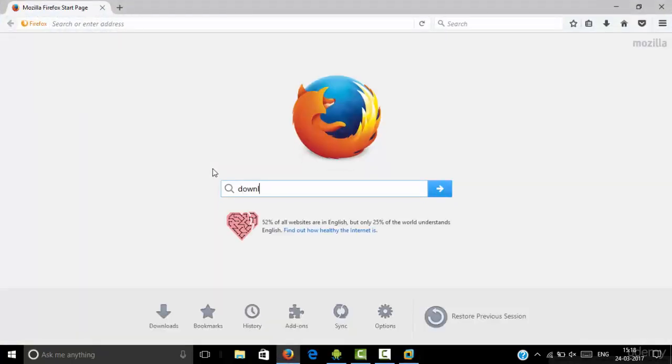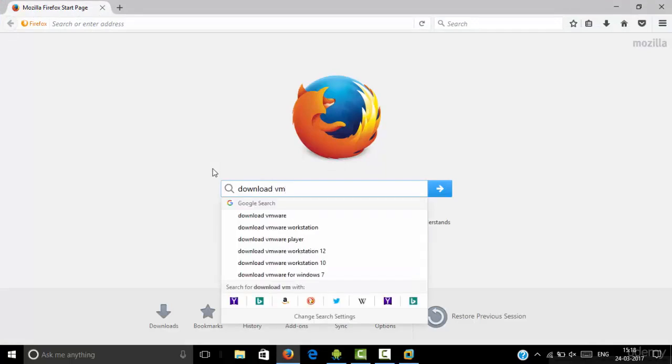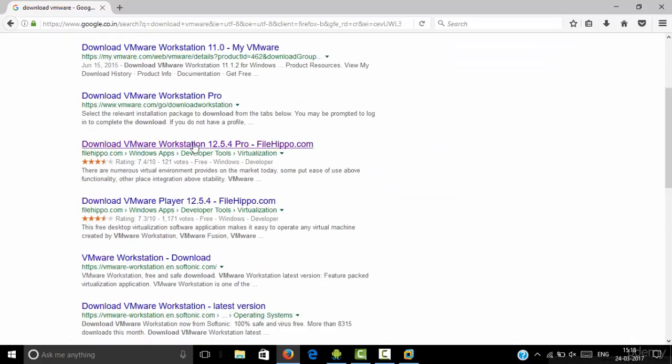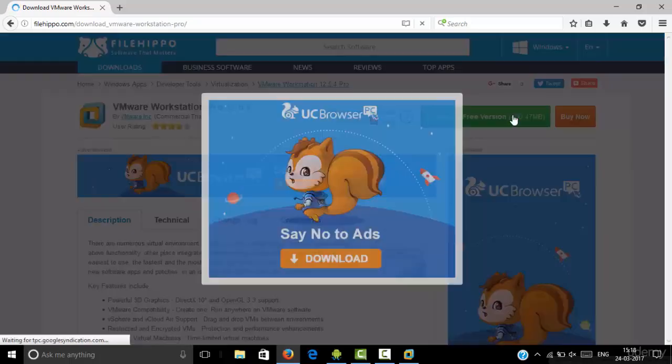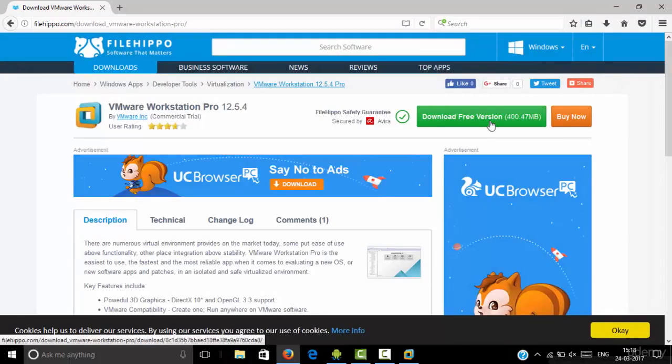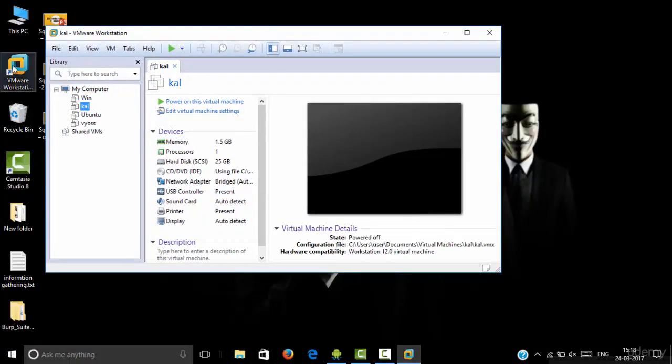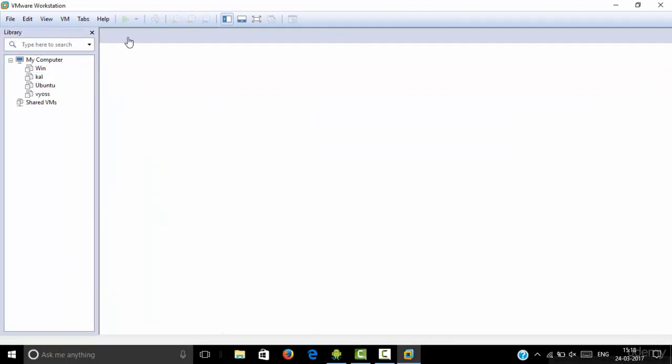So you go to google.com and type download VMware. You will see that there will be a file hippo. So click on it and you can download the free version by clicking on this link. You will download the free version of VMware, right? After downloading that, install it in your system. Like I have installed VMware in my system. After installation, you will see the graphical user interface like this.